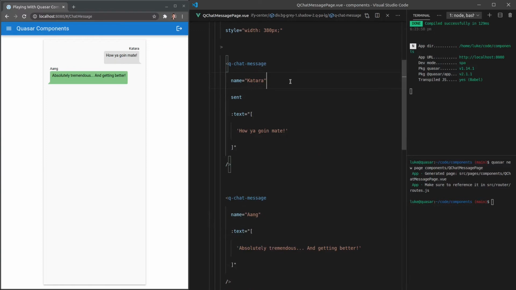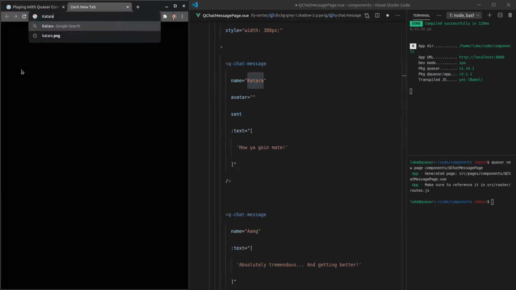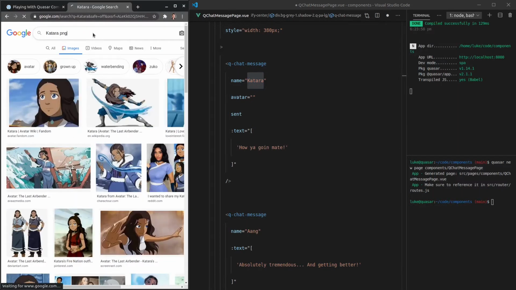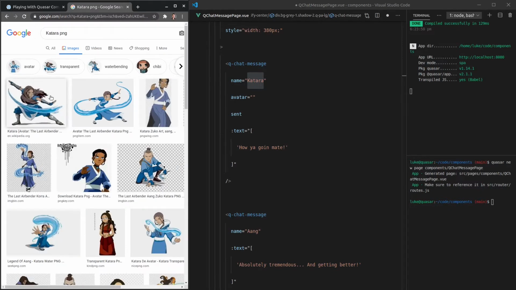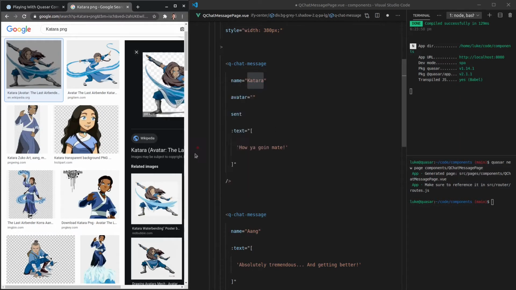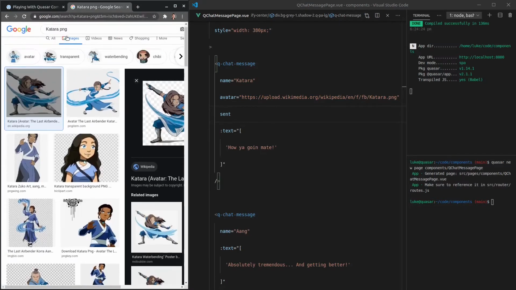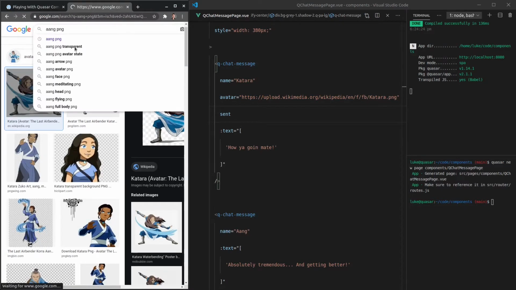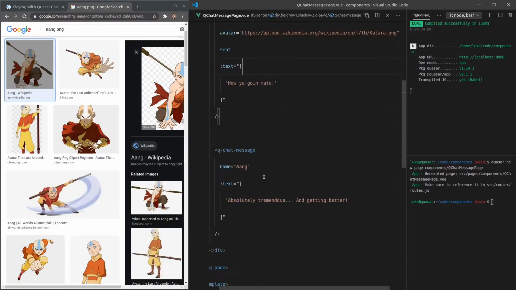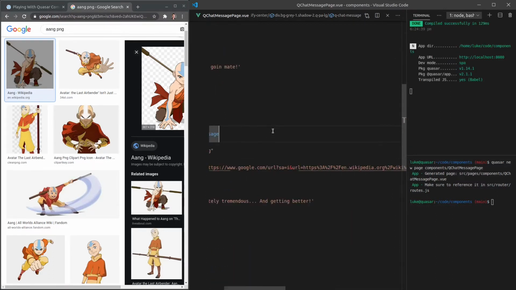Another thing we can do is add an avatar in. So let's say avatar here. And I'm just going to copy that text, search for the word Katara, look at images, and if I put in here PNG, then I can find one that's got no background. Yeah, there we go. So let's copy the location of that image, copy image address, and make that the avatar. And it works. And we can do the same thing for Ang. Ang PNG. There we go. Copy link address, come down here, set the avatar to that image. That's a very long URL.